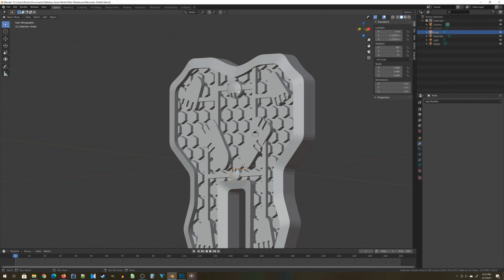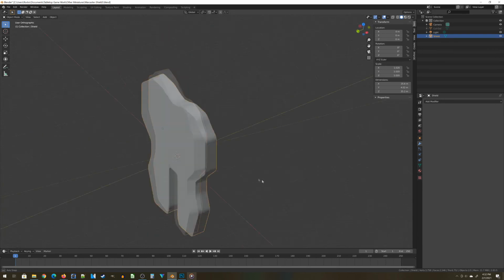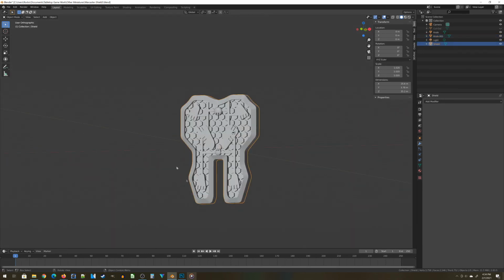Once again, I'm going to select my two details here that are not joined to the object, then the object, Control J, join them together. So we're almost close to being done.